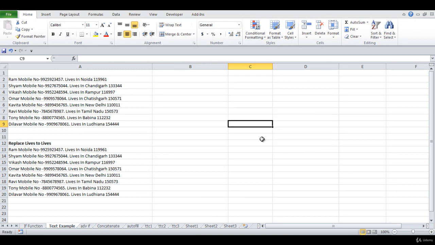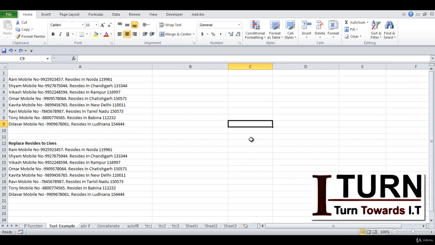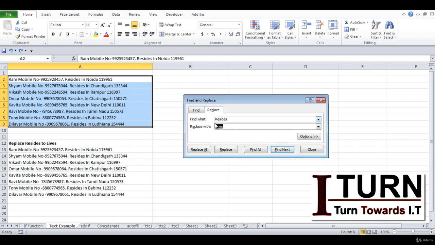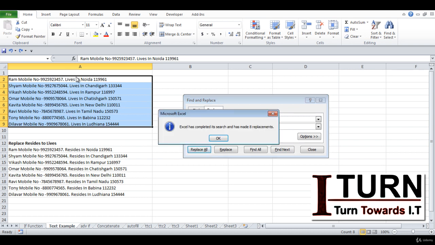Okay, and close it. Control Z I am doing in order to undo this. If you want to replace only this particular cell's text, not this one, then you need to do the selection first, then apply Control H, Find what: resides, Replace with: lives, and Replace All. Only the selected text will be replaced.